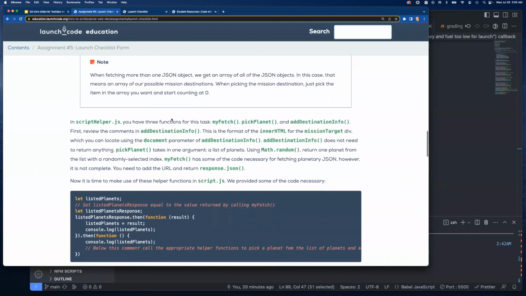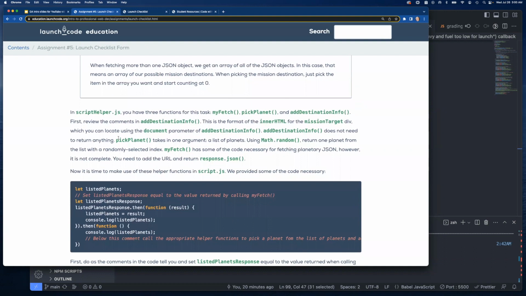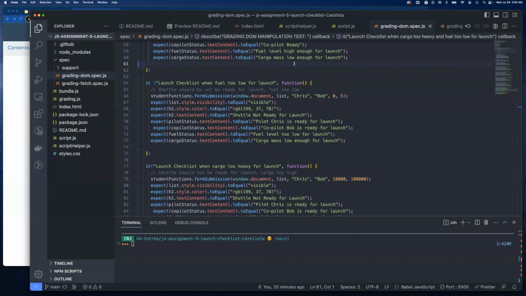So there's three parts. You're going to do the fetch itself. Then you're going to pick randomly a planet from the array of planets that comes back as JSON. And then the third one, its only job is to manipulate the DOM so that you can put that HTML on the page. So each of these has a very distinct purpose. So let's go look at these.